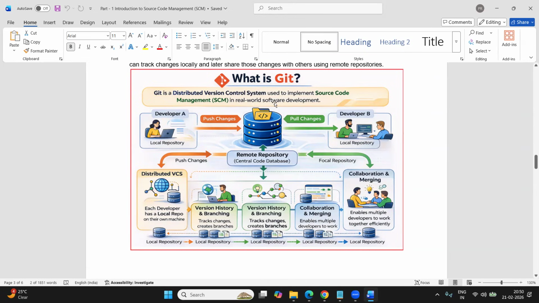So basically, if someone asks you what is Git, you need to tell them Git is a distributed version control system which is used to implement source code management in real-time software development. Sir, what is a source code management system? To manage the source code over a period of time. What do you mean by that? It means we need to keep track of every change made to each file: who made the changes, when they were made, why they were made, and what the different versions of that file are. Everything we need to keep track of, and for that purpose we use a source code management system.